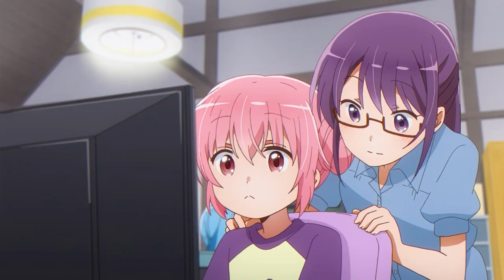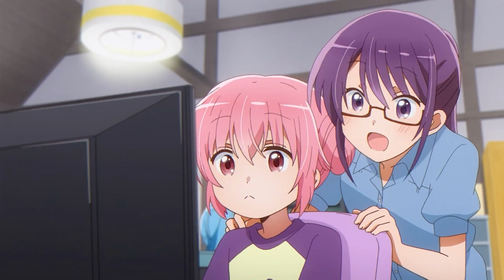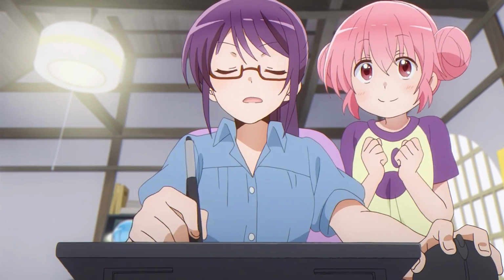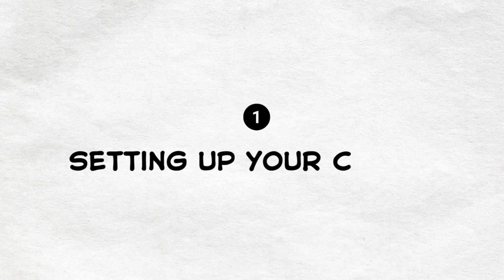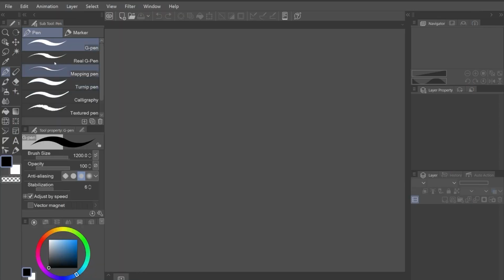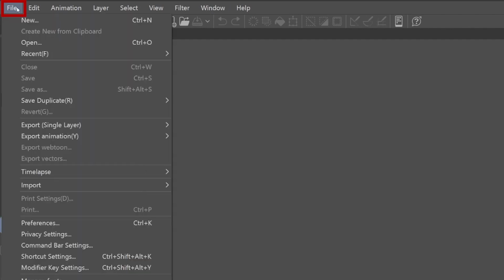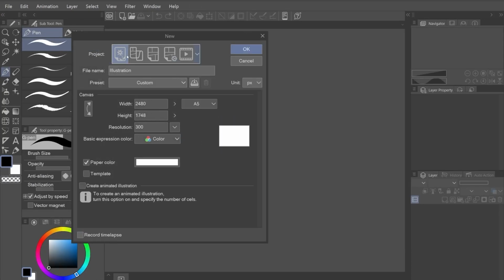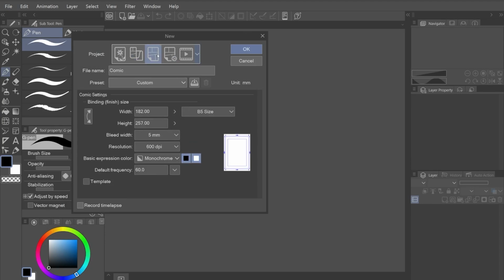Now that we have the fundamentals of Clip Studio Paint covered, it's time to start working on our first page. To get started, let's set up our canvas. For that, we'll go to File and select New. In the New dialog, you'll find a lot of different project types. Since we want to make manga, we need to select Show All Comic Settings.